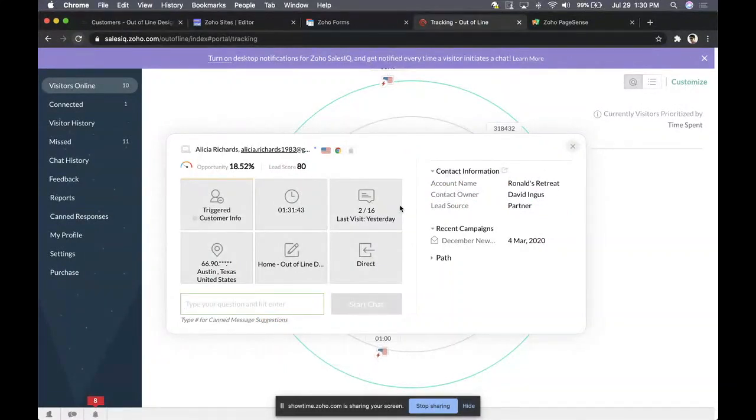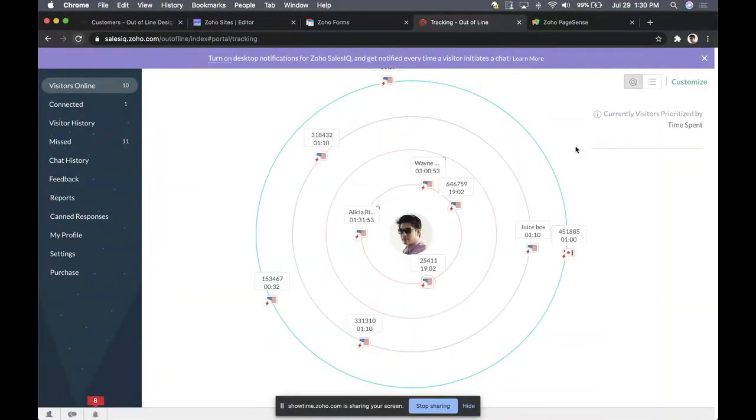It says direct because they just typed in the URL directly, but if they came through like a Google search or social media, it could also reflect that here as well.